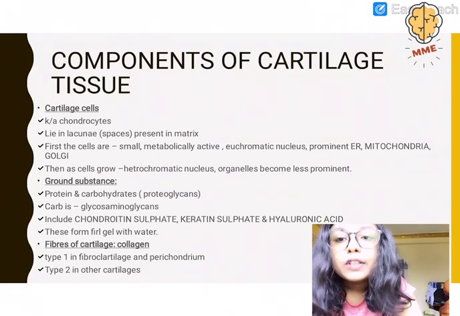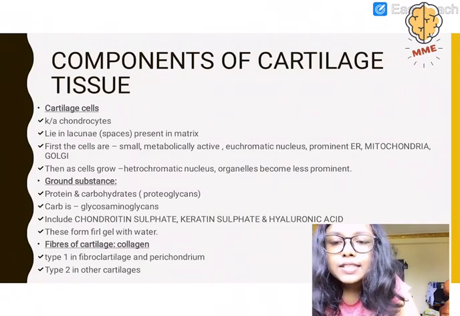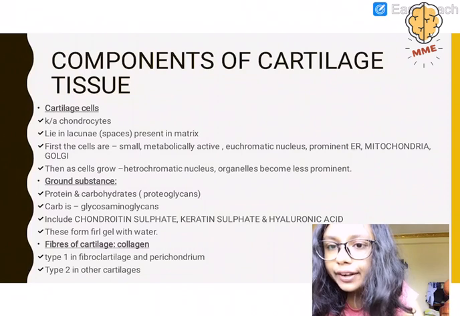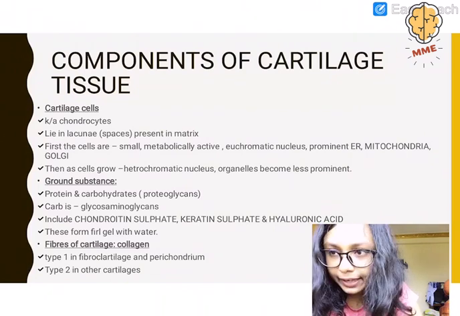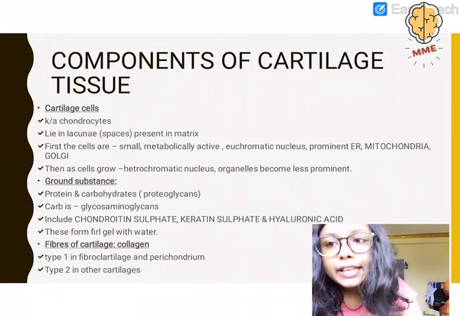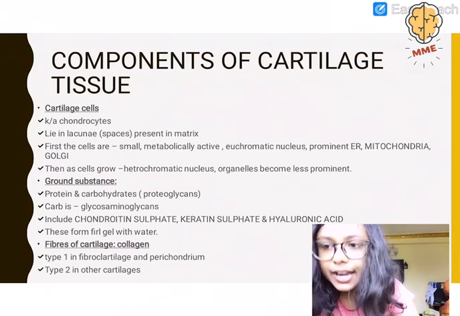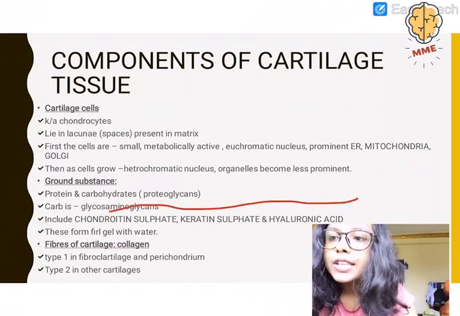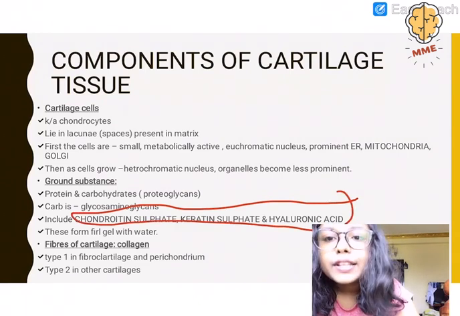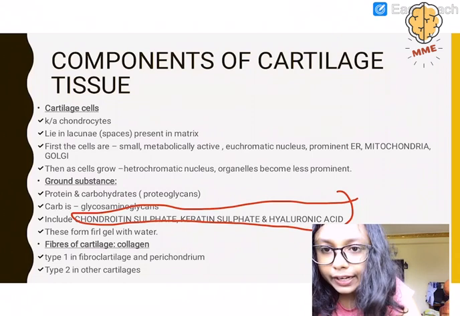Now, coming to the ground substance. Ground substance is made of protein and carbohydrate, and the most important carbohydrate here is glycosaminoglycans. This includes chondroitin sulfate, keratan sulfate, and hyaluronic acid. These are very important questions: what is the ground substance of cartilage tissue?